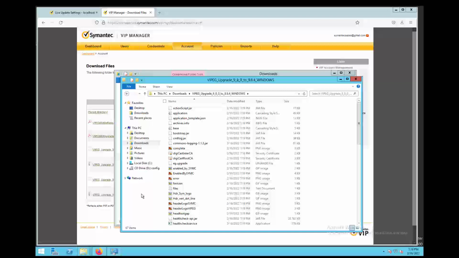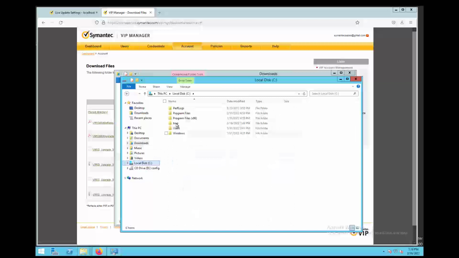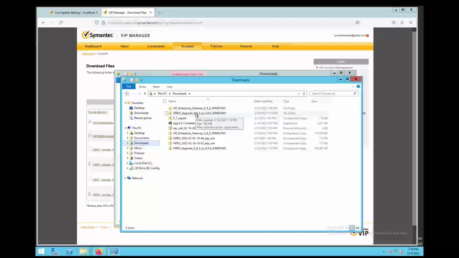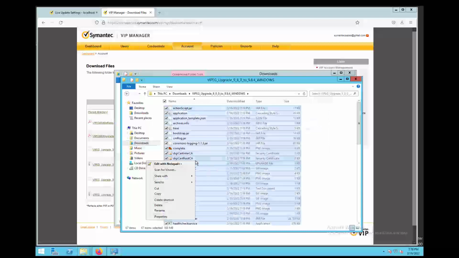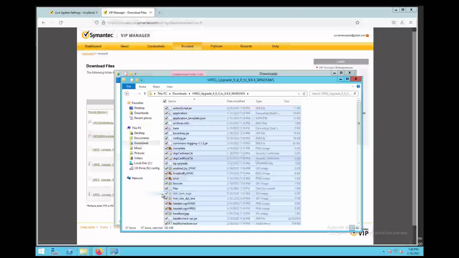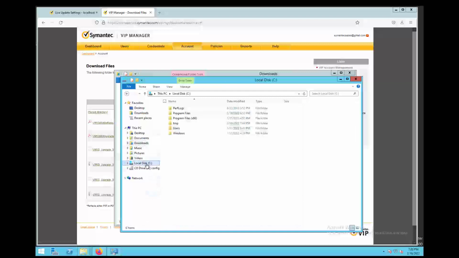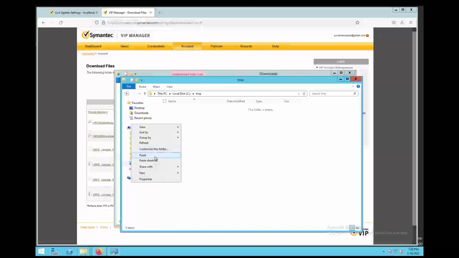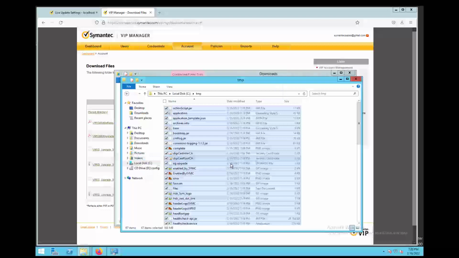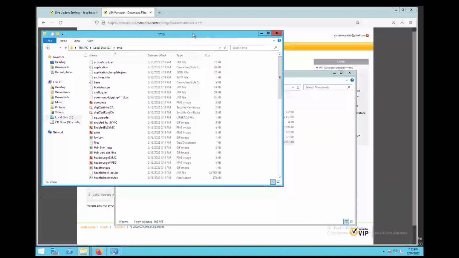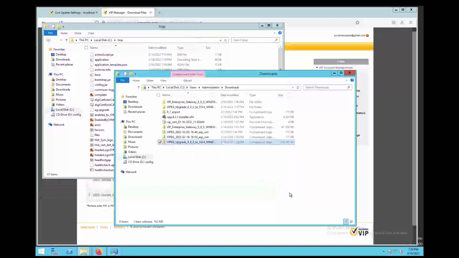In some cases, if you've installed it onto the D drive, you would create a temp folder at the root of the D drive and put all these files in there. In this case, I've got the C drive. I already have a TMP folder that was created. So I'll go back to my downloads, grab all these files. You can cut or copy, whatever you want to do. Paste. And we're going to leave this open because we're going to use this.